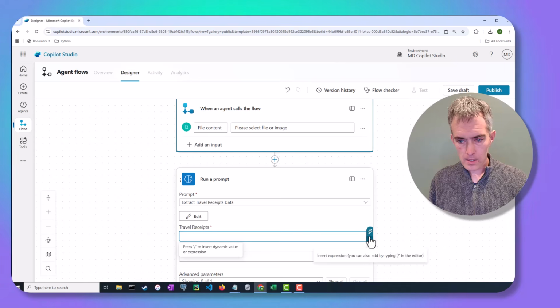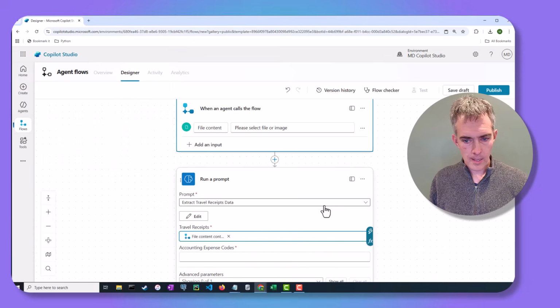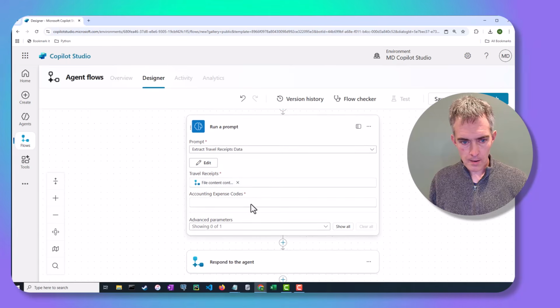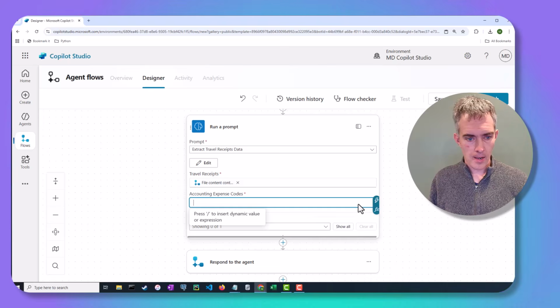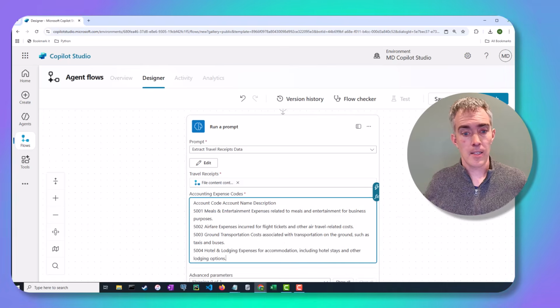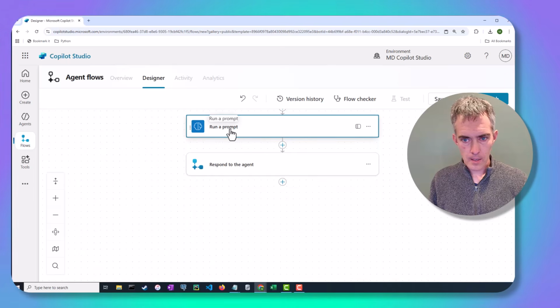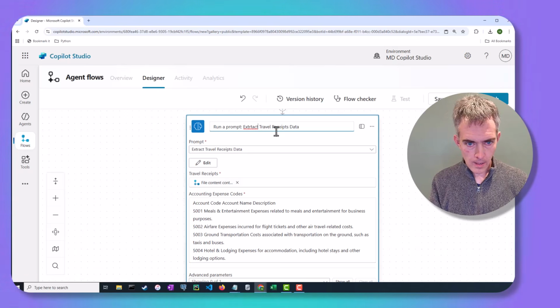For travel receipts, we are going to pick from this menu, and we're going to pick content bytes. And then for the accounting expense codes, remember we just used a whole bunch of text, right? So I'm just going to copy and paste that text into accounting expense codes. And if you want to do it differently for yourself, you can go ahead and do that. That's great. We've got our first prompt here. Let's give it a quick rename. Let's call this extract travel receipts data.